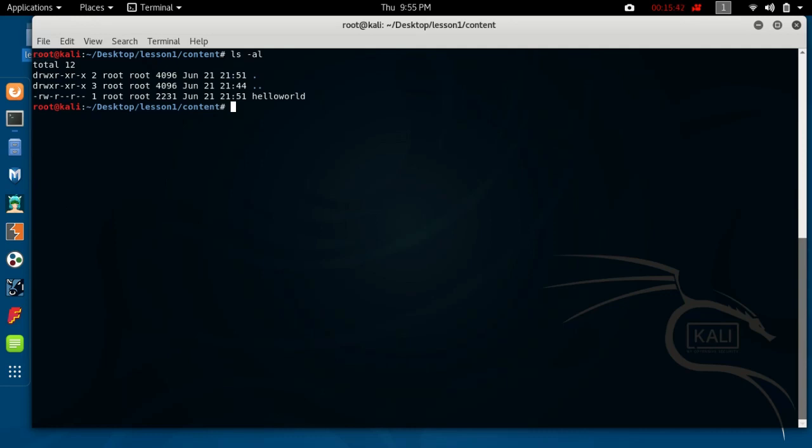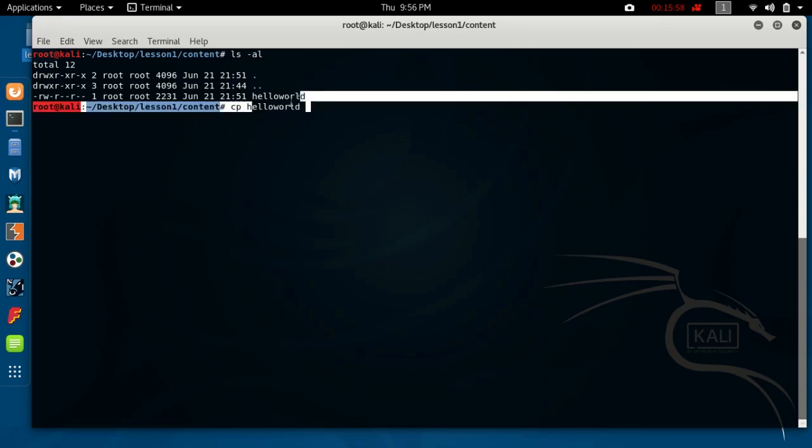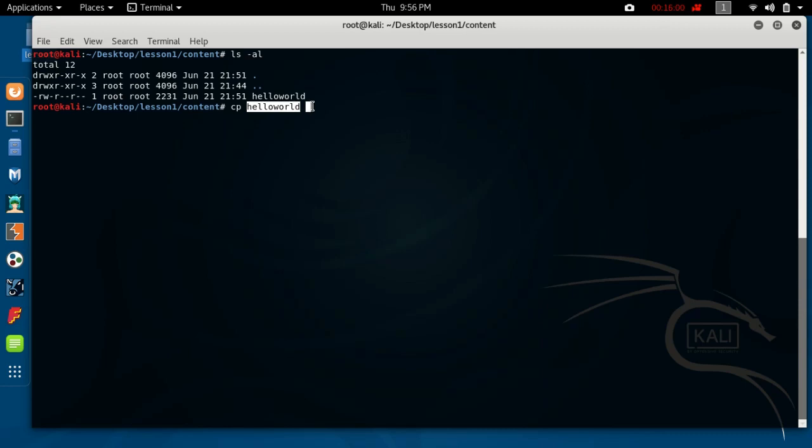We use the cp command to copy a file, and this is the source that we want to copy. After the space we will give the name or the location or path. This is the path of the source file, and after a space we will give the path of the destination. So I want to copy this file to the same directory with the name hello world 2 or hello world copy.